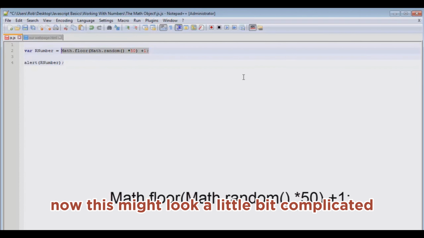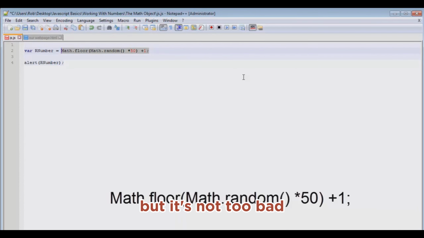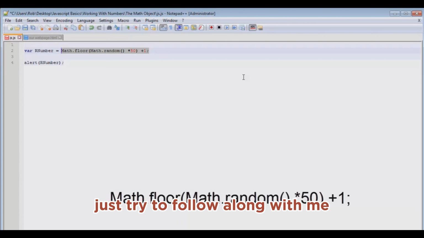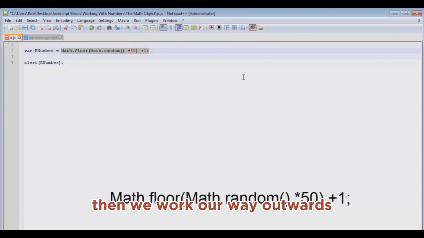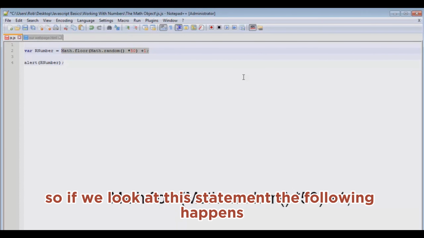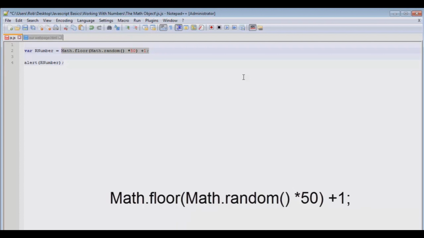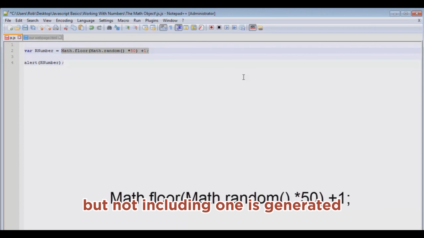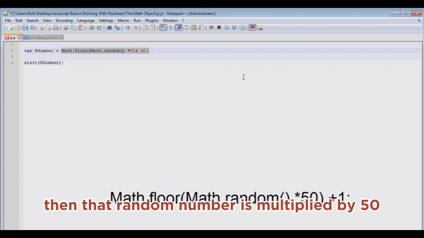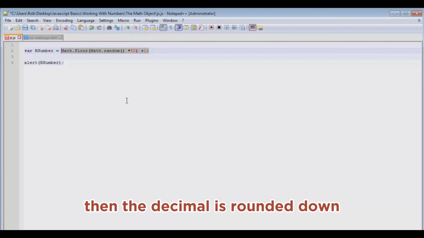Now this might look a little bit complicated, but it's not too bad. Just try to follow along with me. In JavaScript, the code inside the innermost parenthesis happens first, then we work our way outwards. So if we look at this statement, the following happens. First, a random number between 0 and up to, but not including 1, is generated. Then that random number is multiplied by 50, then the decimal is rounded down.